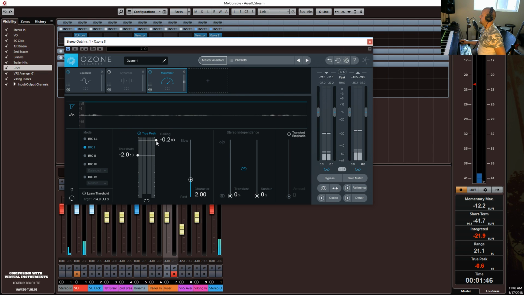True peak. I'm starting to hear myself double a little bit because Ozone obviously introduces latency. So let's go with a low latency. Let's see how that sounds.